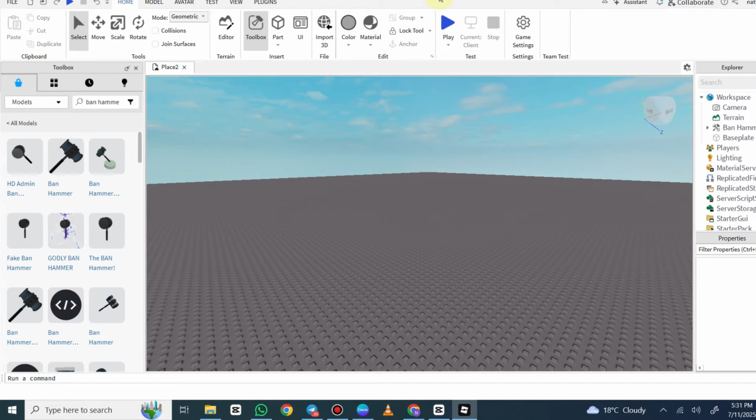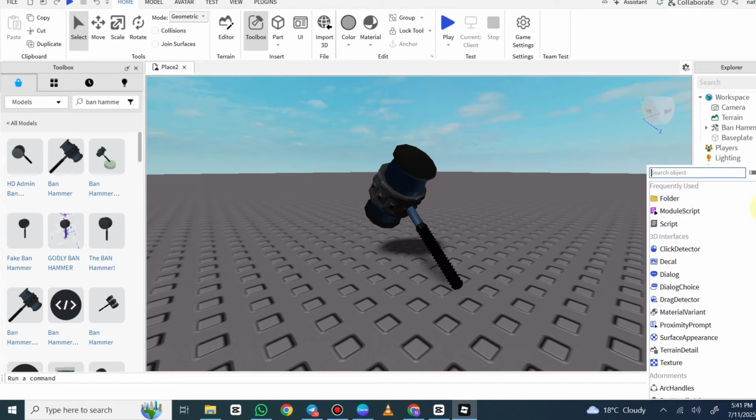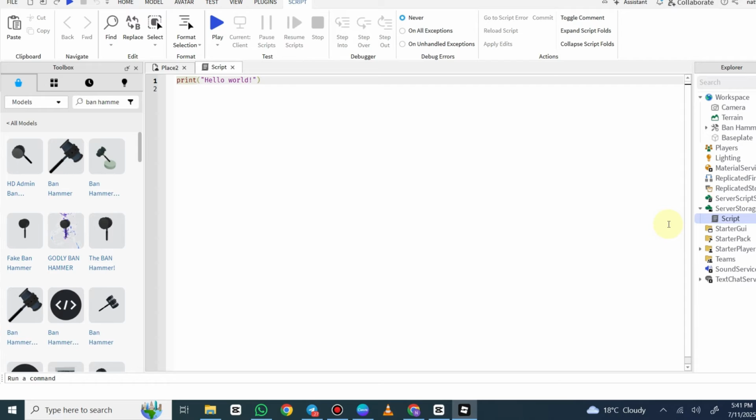Then go to Workspace, add in a script. Then make sure the script is named after your gear. Make sure to add "script" at the end so it can be recognizable. Alright, so then I'll be adding in my own script. So this will be a pretty easy one.